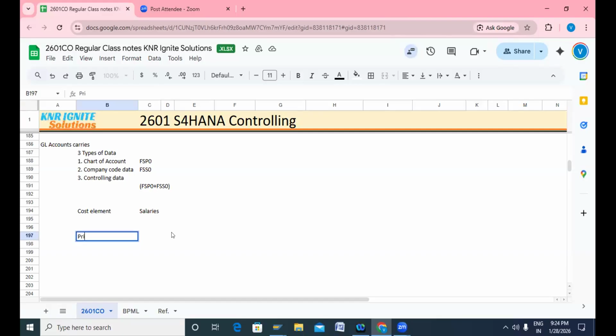Let's keep it very basic. First, primary cost element. These are the cost elements which carry the cost from FI to CO. Just a simple one line answer. Primary cost: those costs for which you will create those GLs, and whatever the cost, it carries from FI to CO.